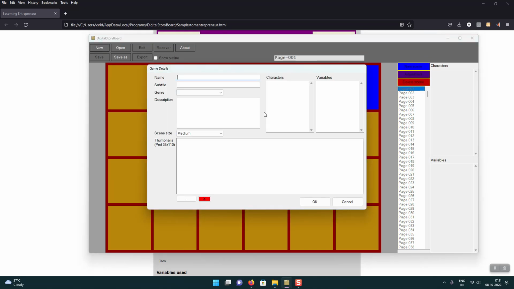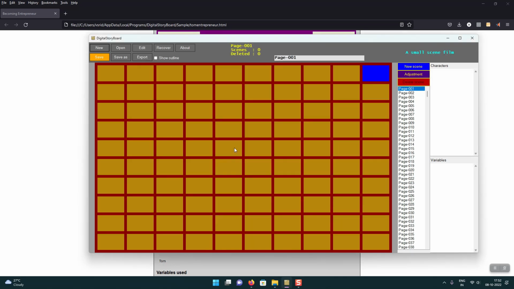So when I create a new game, I will say a small scene film, children. So instead of this, I will select small. Here you will not use thumbnails. Thumbnails won't work. You can still use Tom, Kathy and all. But thumbnails, even if you use them, they will not work, because the scene size is very small. Why is the scene size so small? Because you have too many panels here, about 100 panels here. You can create about 100 scenes.